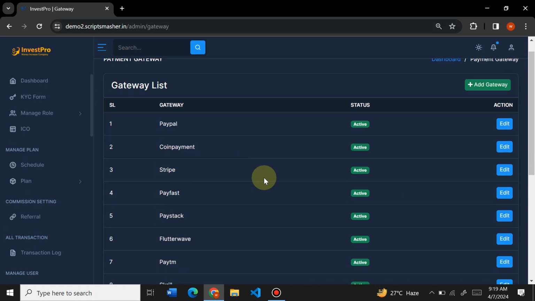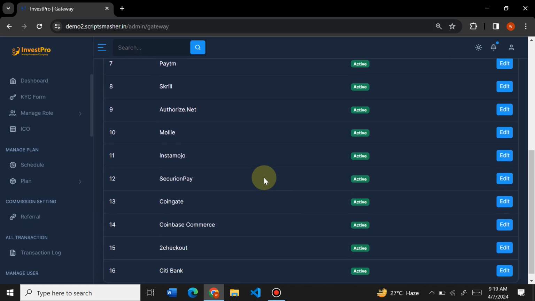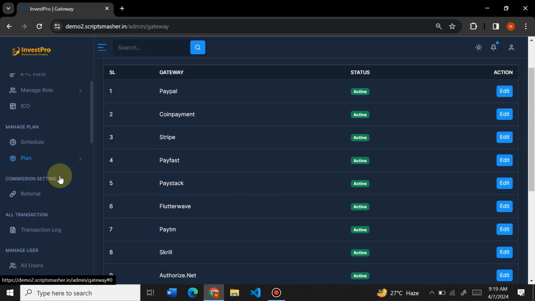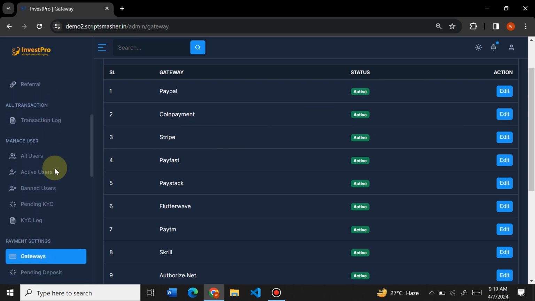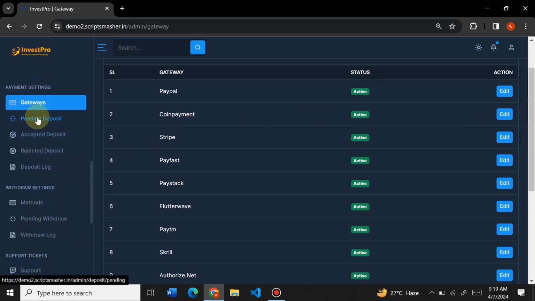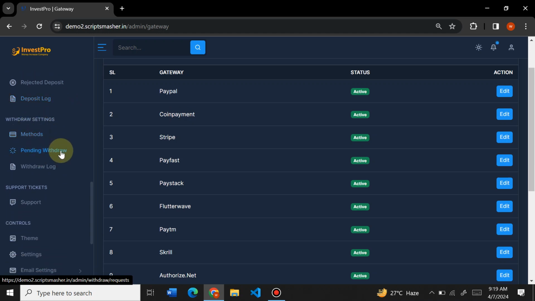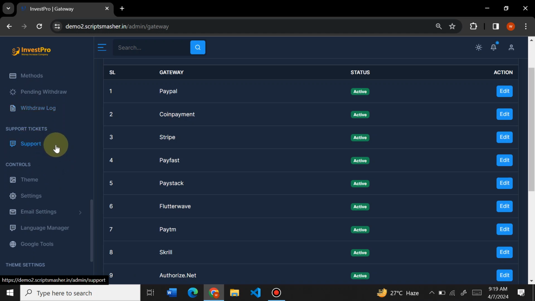So viewers, here you can see all the automatic payment gateways are here, and you can use any of the automatic gateway you want to use. And it's completely simple. You just have to edit and put your merchant details and you can use these gateways simply. So you can approve or reject deposit requests from here. You can see all accepted requests, rejected requests, deposit logs. Here you can create withdrawal methods, pending withdrawal methods, withdrawal logs. Here you can see the support tickets of user, and there is a theme option.